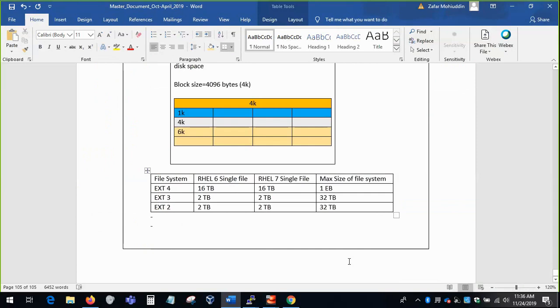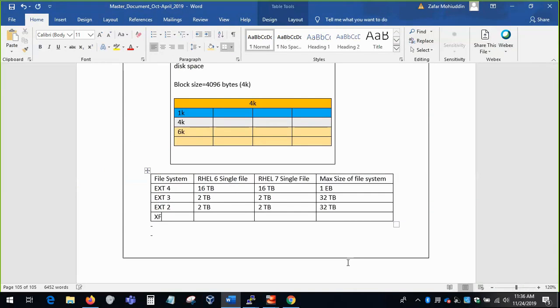I'm going to throw in a monkey wrench here. There is the XFS file system too. Okay? And how much is the XFS file system using? So the single file it could handle is 100 terabytes. This is crazy, man. This is 100 terabytes, okay? And Red Hat 7 could handle a single file. One single database file could be 500 terabytes.